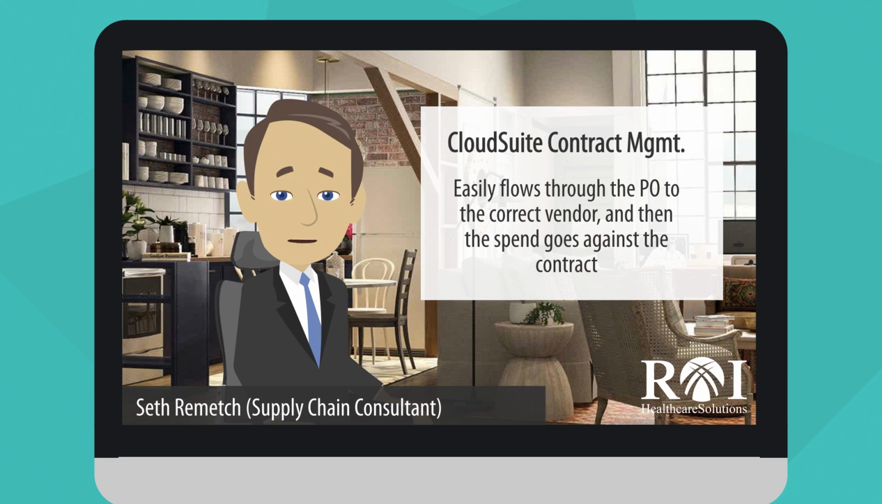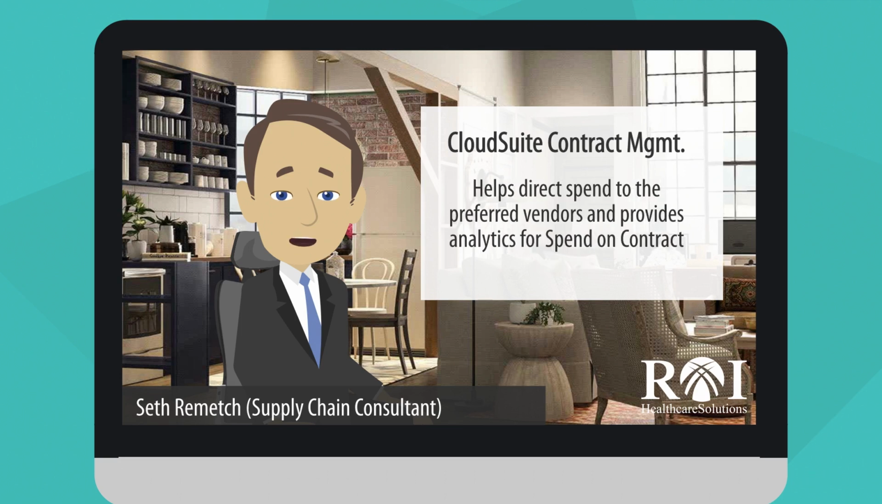And then once that's completed, all that spend goes against that contract. And so you really can limit the free market spending, I guess you could say, of requesters who prefer to use one vendor over another, not understanding that you may be getting some rebate benefits or some freight shipping benefits from using the preferred default vendor. So with those items, you not only get the defaults for the requesters, but you get that analytics ability for that spend on contract. And you get to go back and look at that.